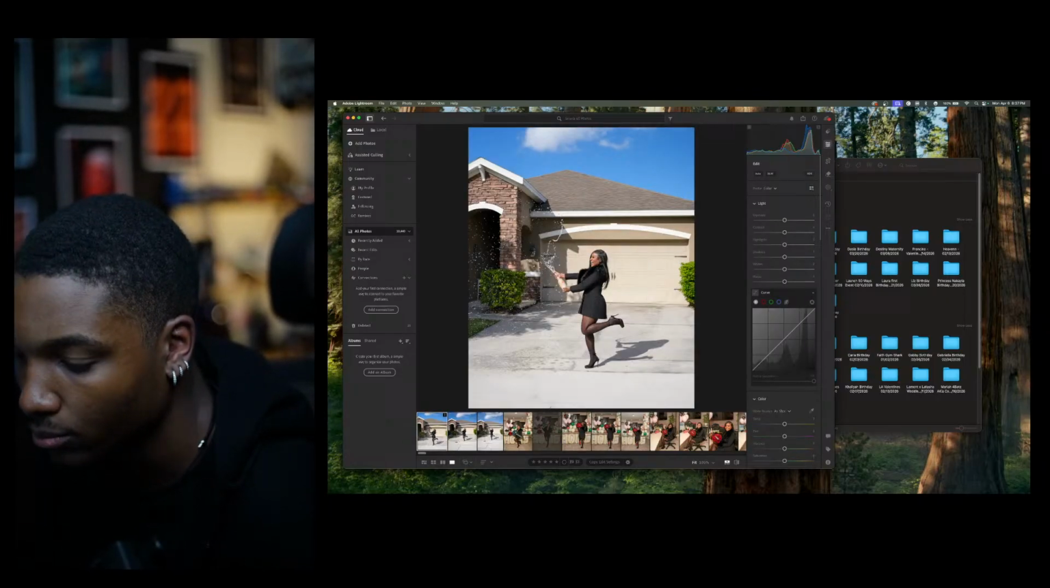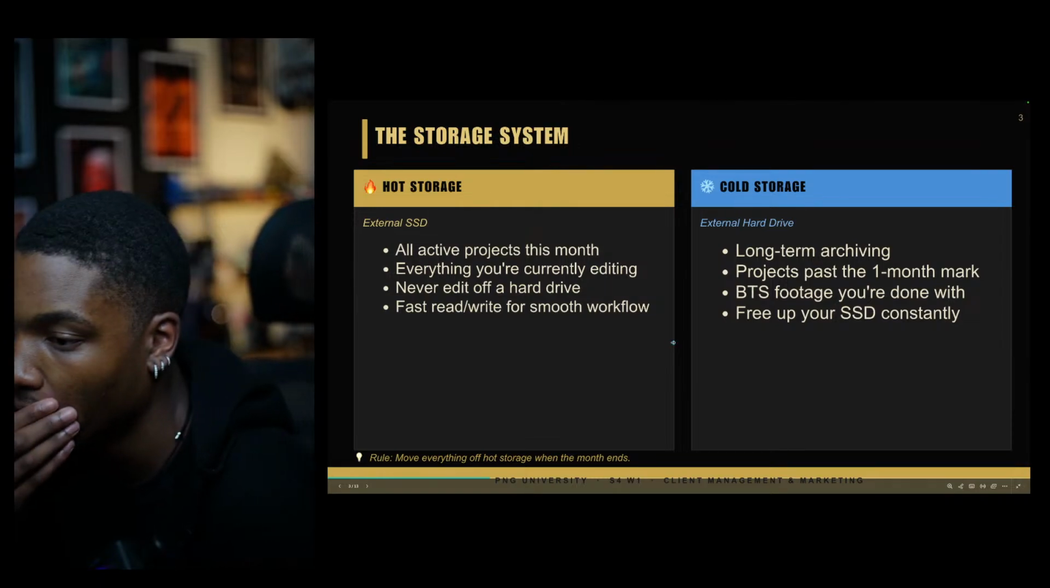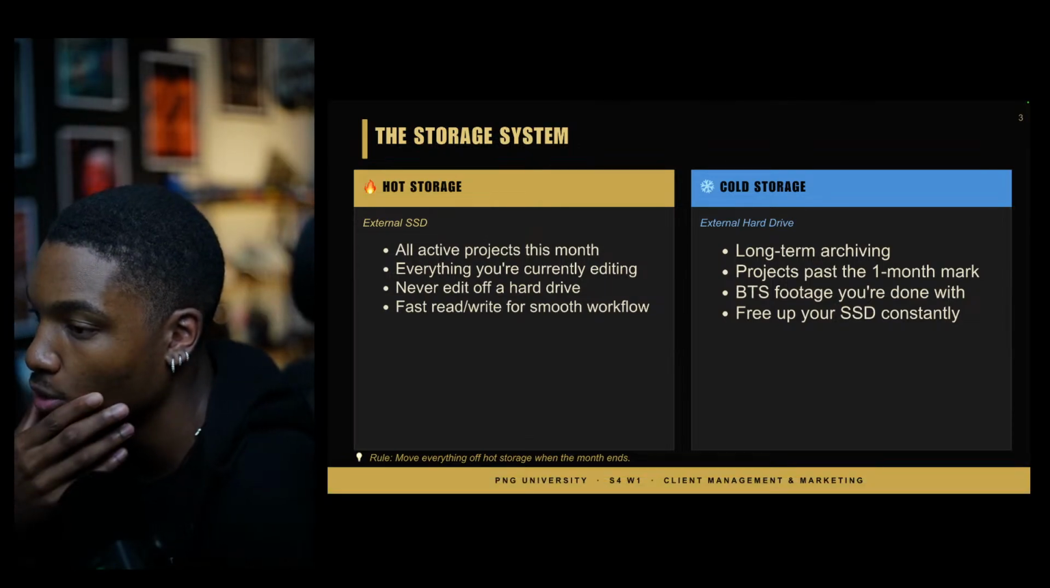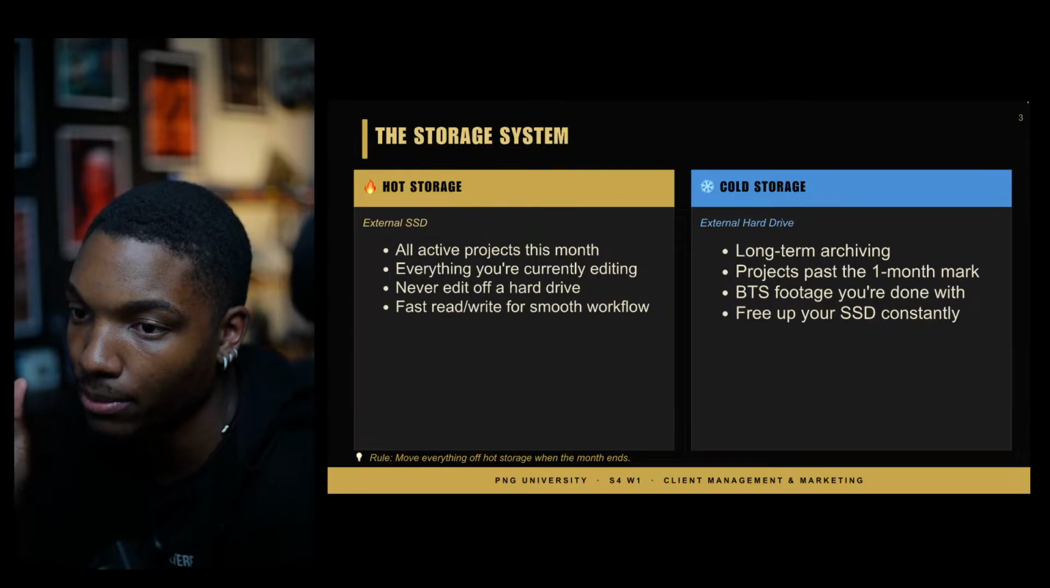But yeah. All right, let me slide. I make sure to do that because I move everything off of my hot storage when the month ends, so that way I don't have too much built up in there. I'm doing the same thing right now with PVC pipe.